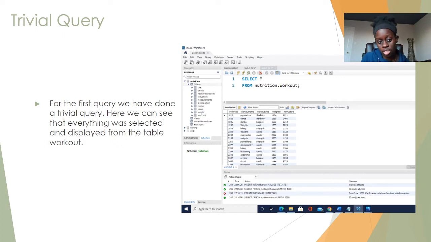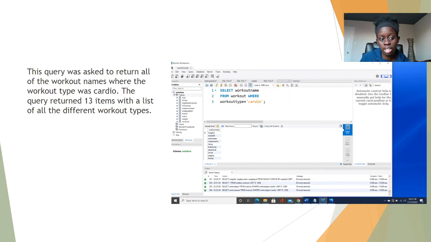Alright, so our first trivial query, we just had to select all of the columns from the nutrition workout, and that brought out the workout ID, workout name, workout type, weight ID, and an instruction ID. The next query, we were asked to return all of the workout names where the workout type was cardio. The query returned 13 items with a list of all the different workout types.